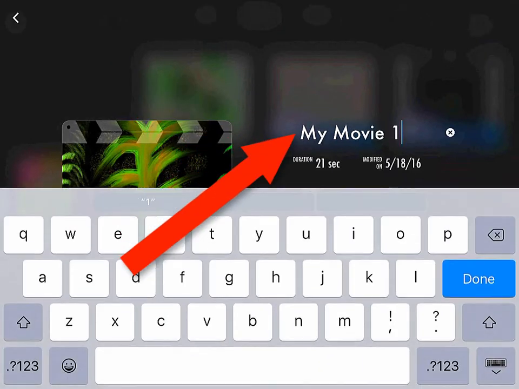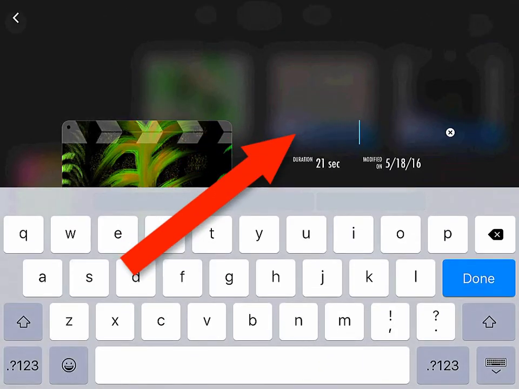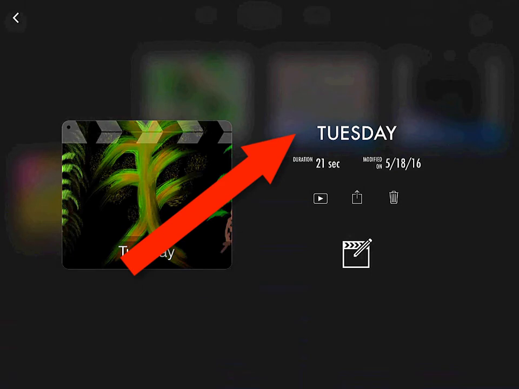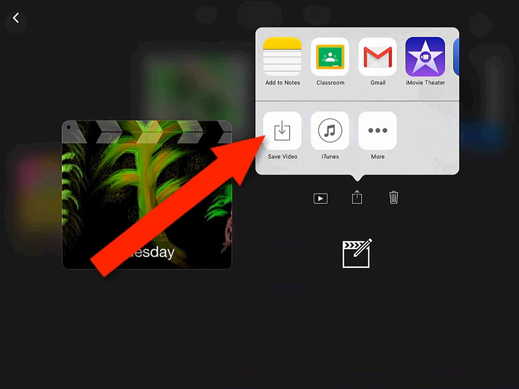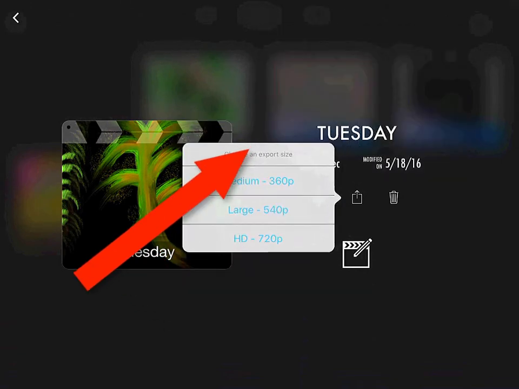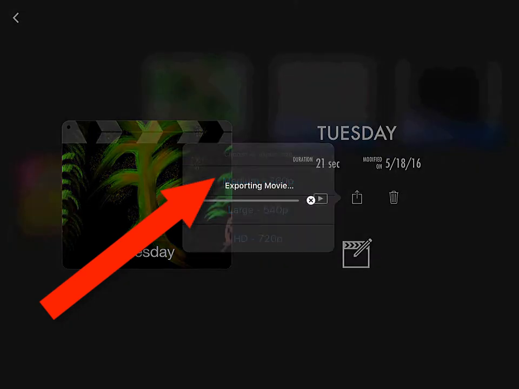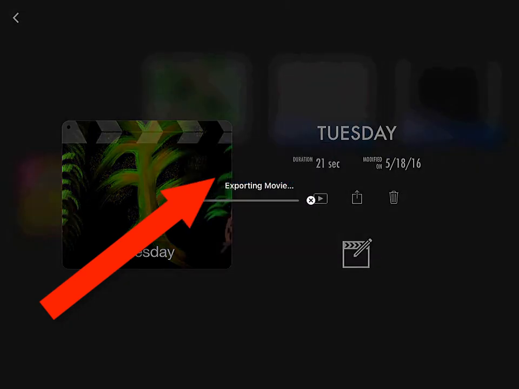Give it a name. And then hit the box with the arrow coming out of it. And save video. Medium. This saves my video back to the camera roll.